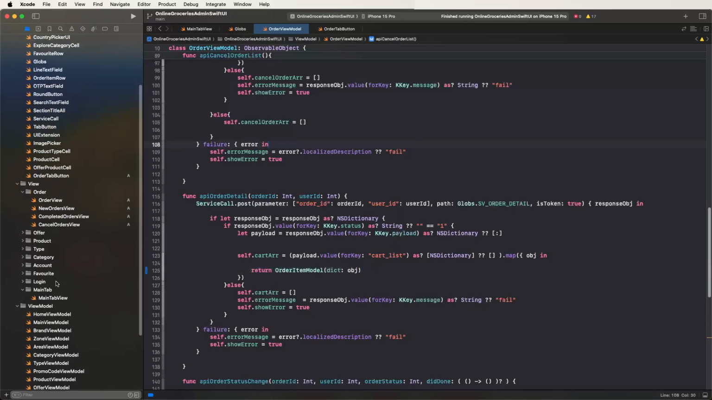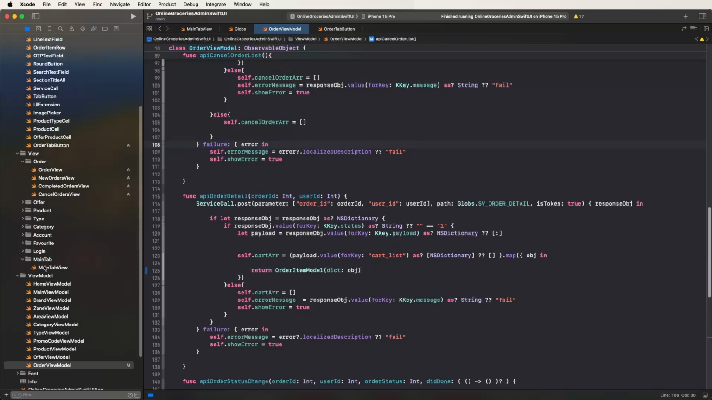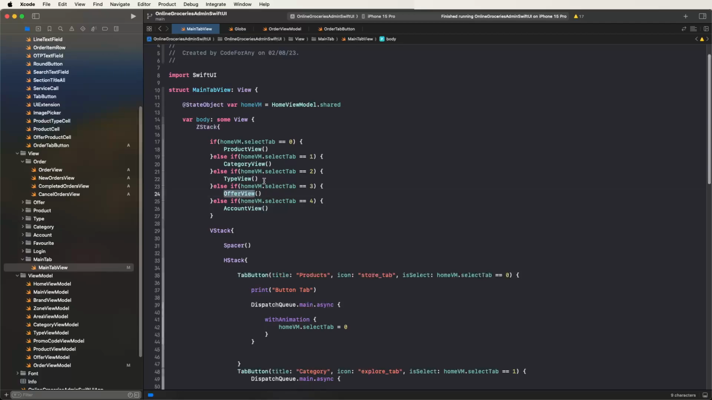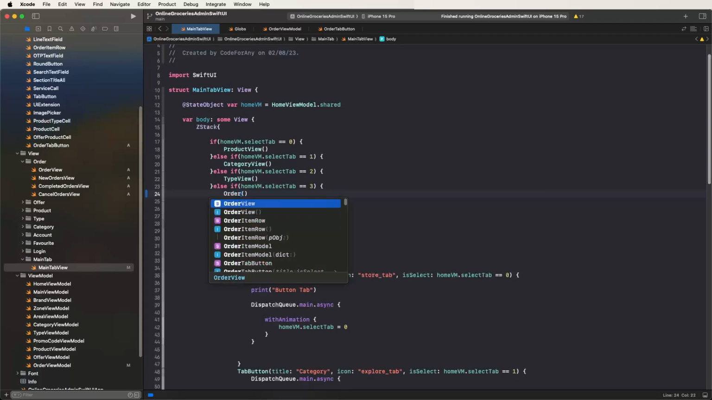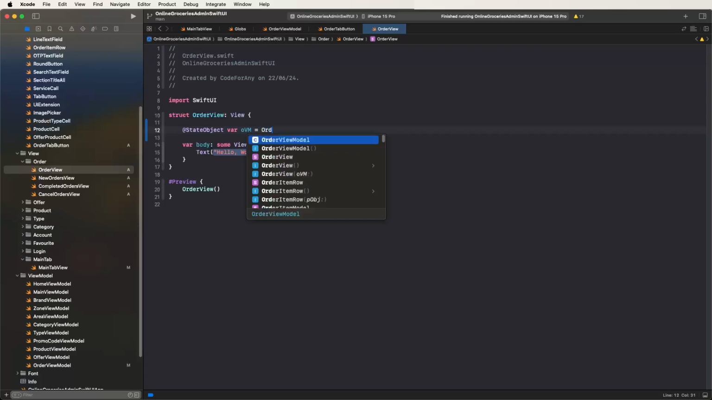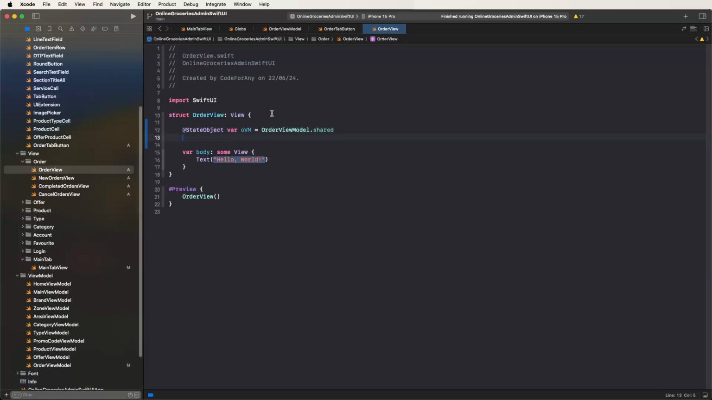Now the main configurations: inside we need to change the tab offer tab to order tab orders, and also change the UI order view like this. Now we need to go inside the code and write the order view code. First of all, we need a StateObject, set VOVM equal to OrderViewModel.shared, and then set the ZStack.